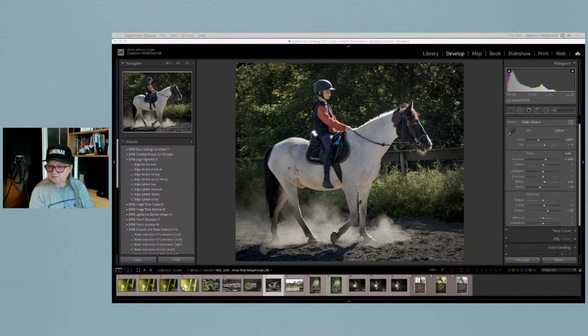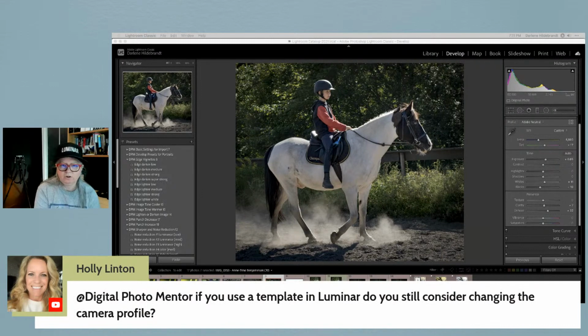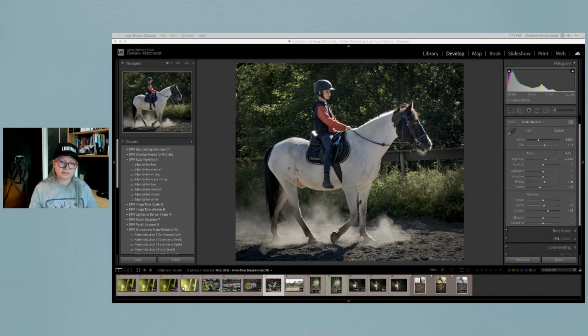All right. Holly wants to know, if I use a template in Luminar, do you still consider changing the camera profile? Yes, you can still go in and do that afterwards. If you apply the template, it depends on whether or not the template has a profile in it. So you could change the profile first and then see if the template adjusts it, or you can apply a template and then go and have a look after. Yeah, you can still use them together, because anytime you apply a template, it's fully editable, right?